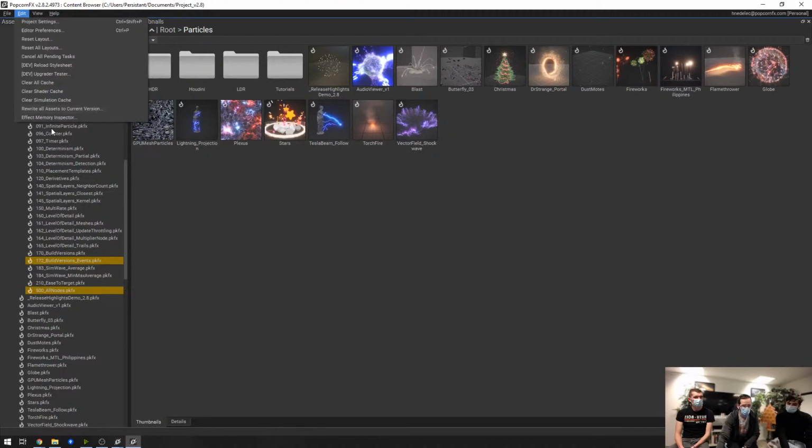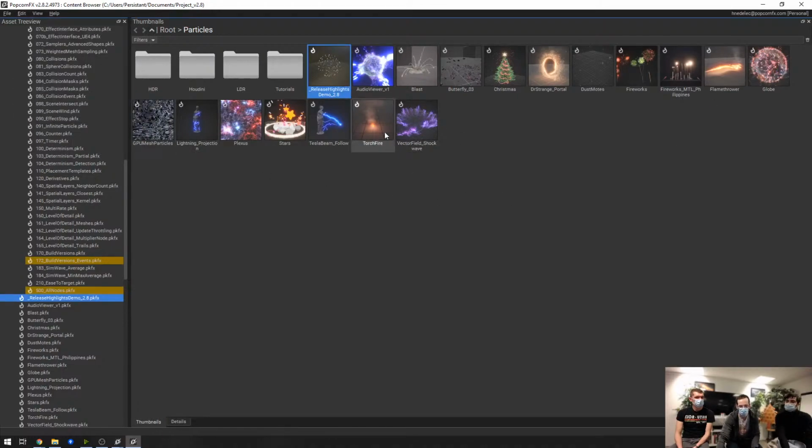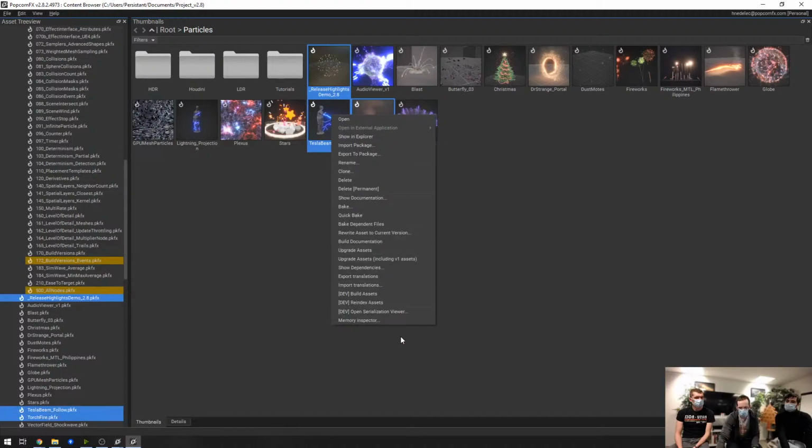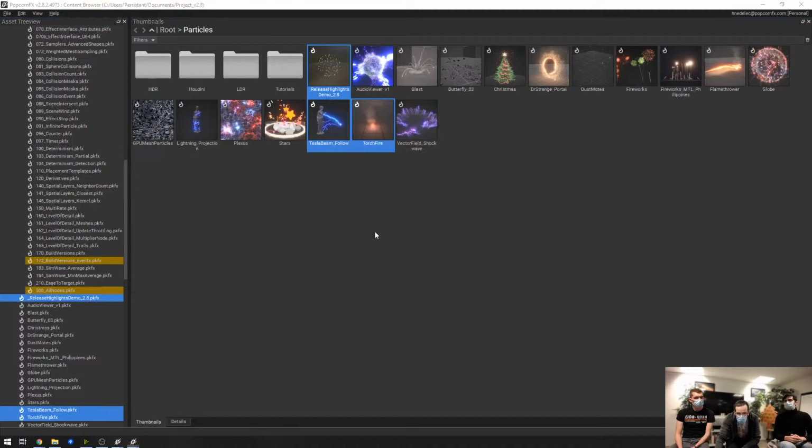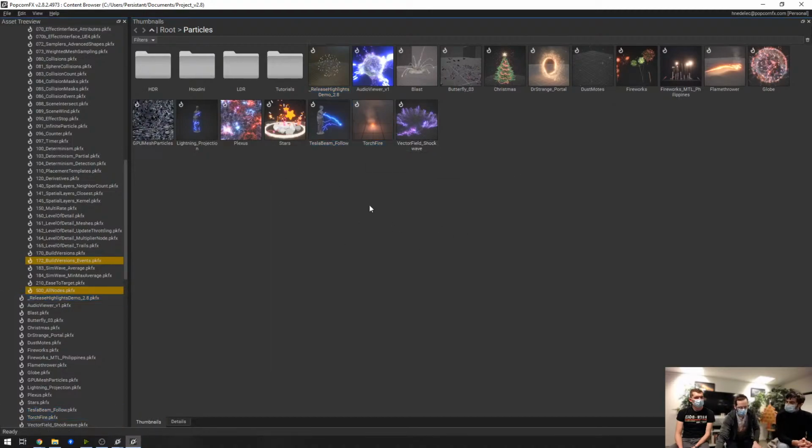So now you can just do rewrite all assets, and it will walk the entire project and rewrite everything, or you can select a bunch of assets and do rewrite assets to current version, and it will rewrite them.